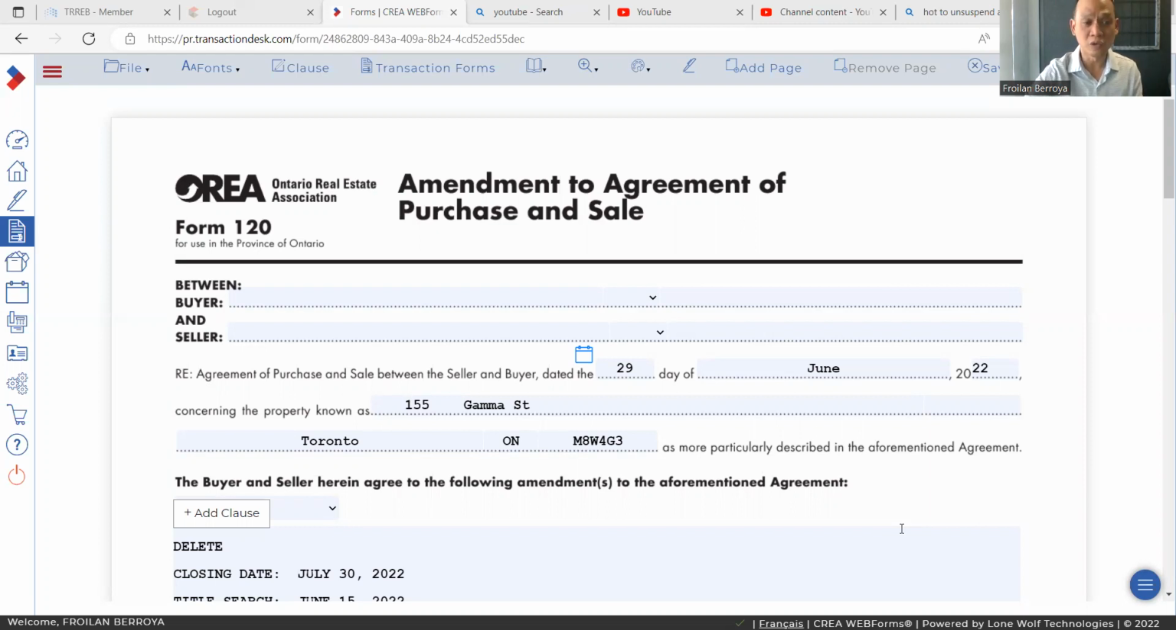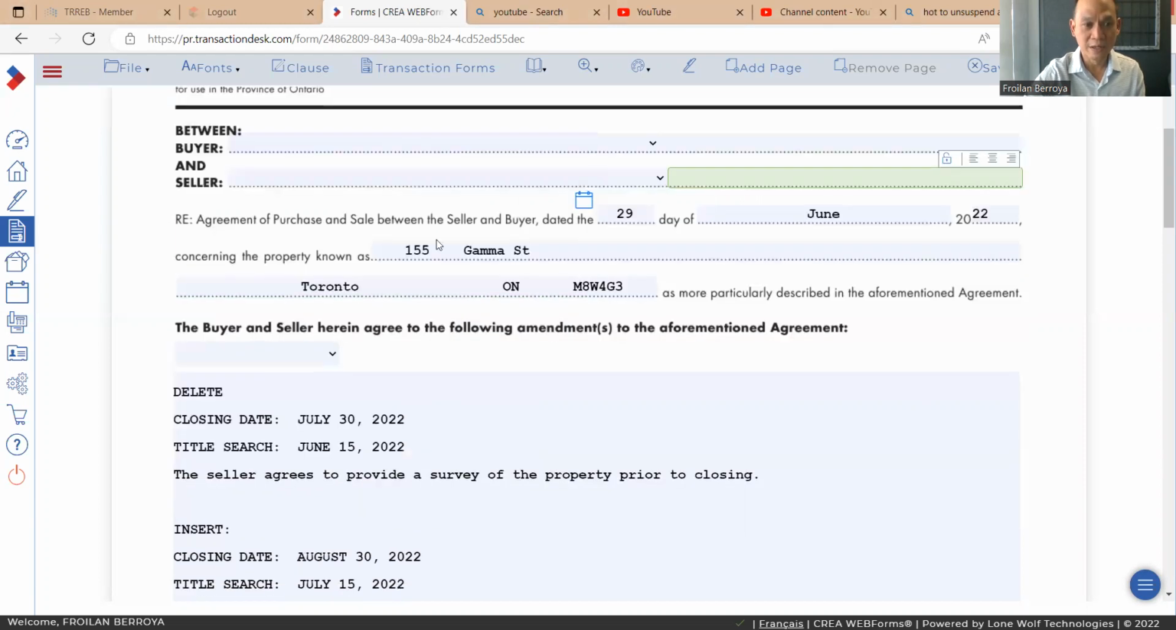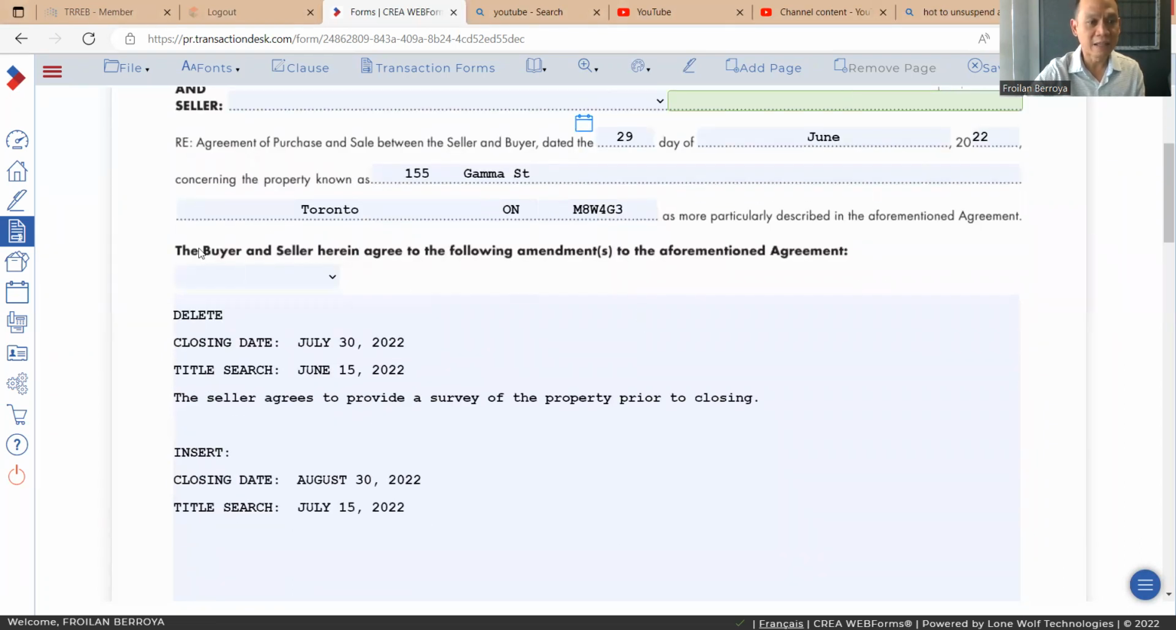Now, how do we use this form? It's very simple. We put the buyer's name in this page here. The seller's name will go here. The date for the agreement of purchase and sale is here. The property address. And this is where we put in the amendment.